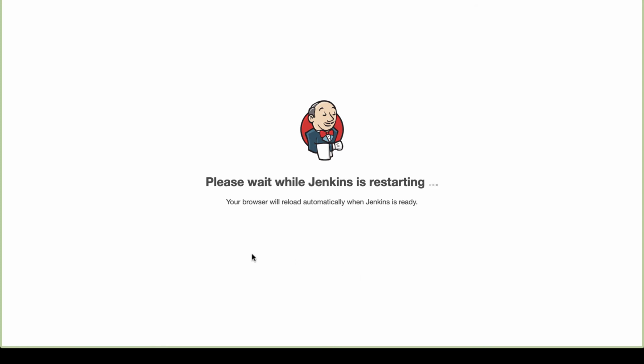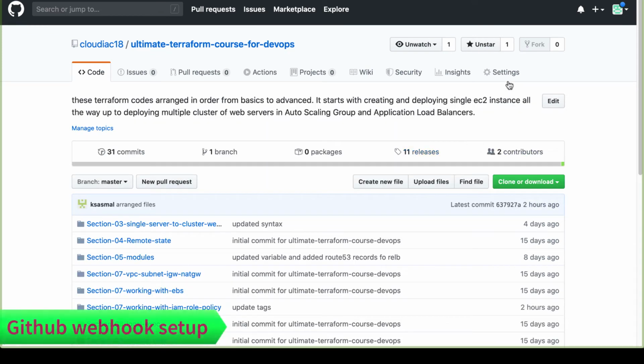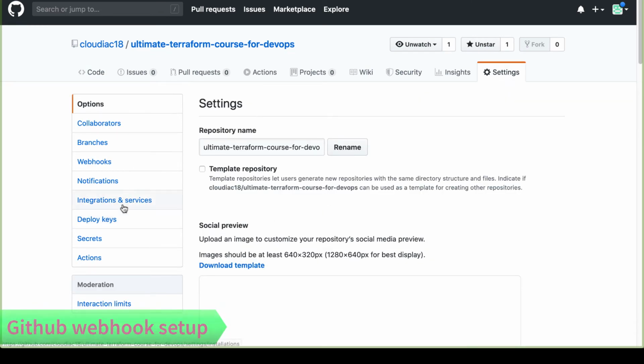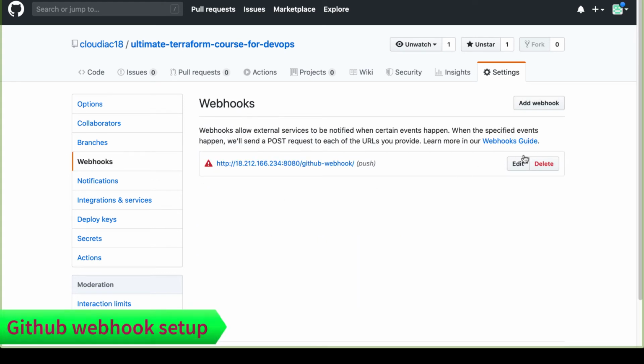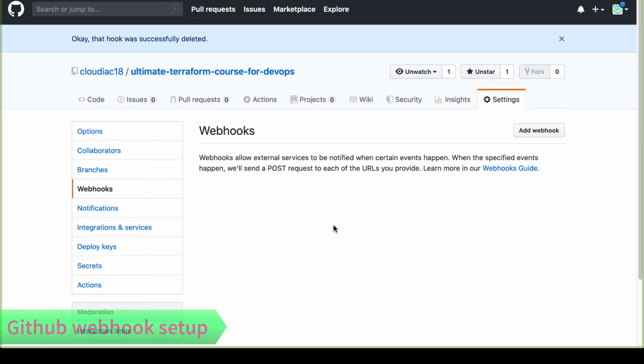It's installing the plugins. While it's doing the installation, let's configure the webhook on the GitHub side. So you go to that repo and go to Settings. That's where we're going to create the webhook. I have the old one, I'm going to delete it, and it's asking me to log in again.